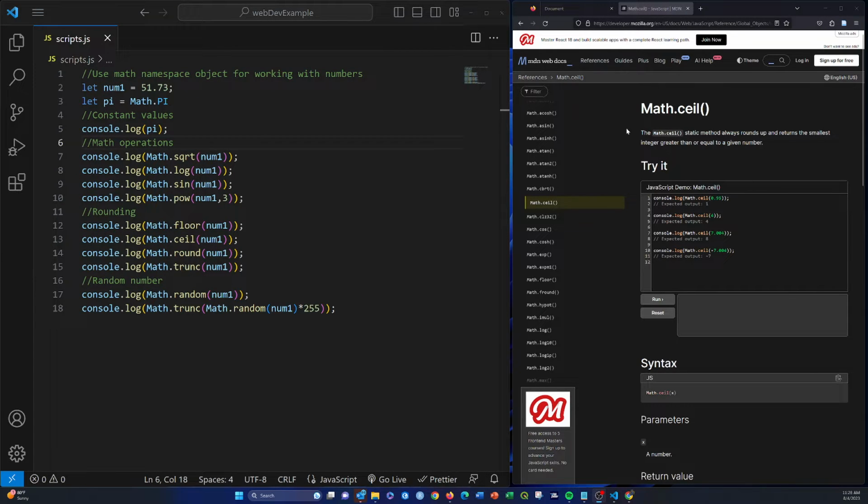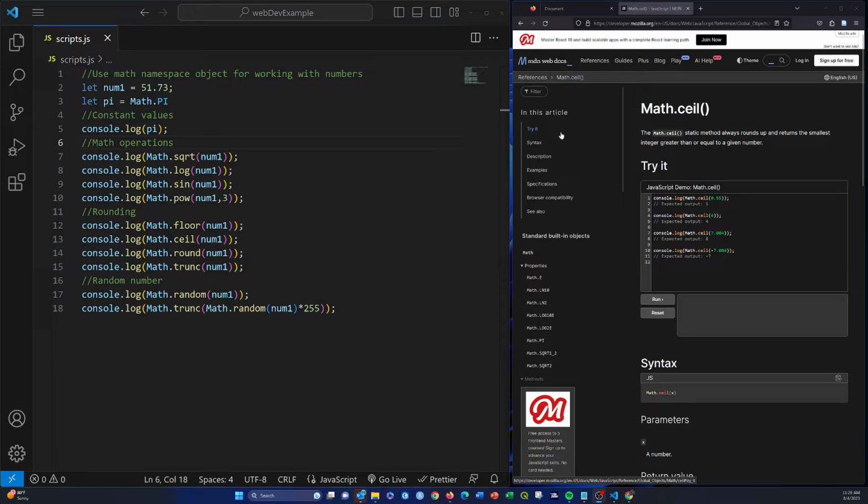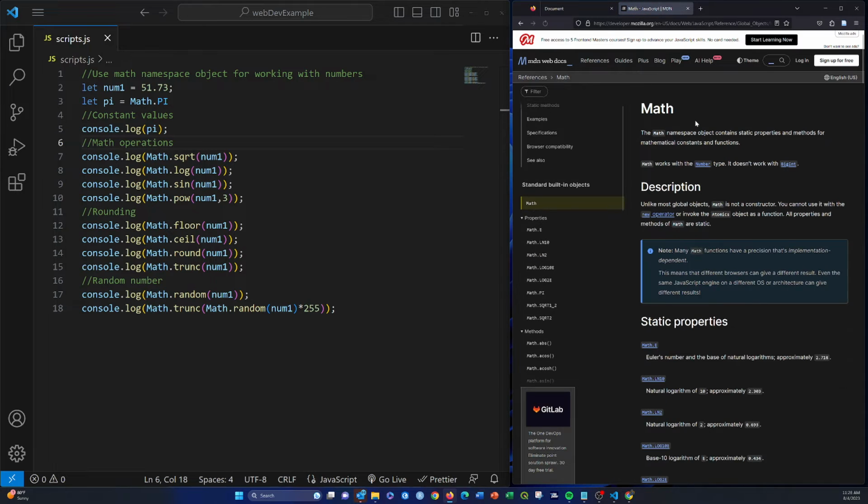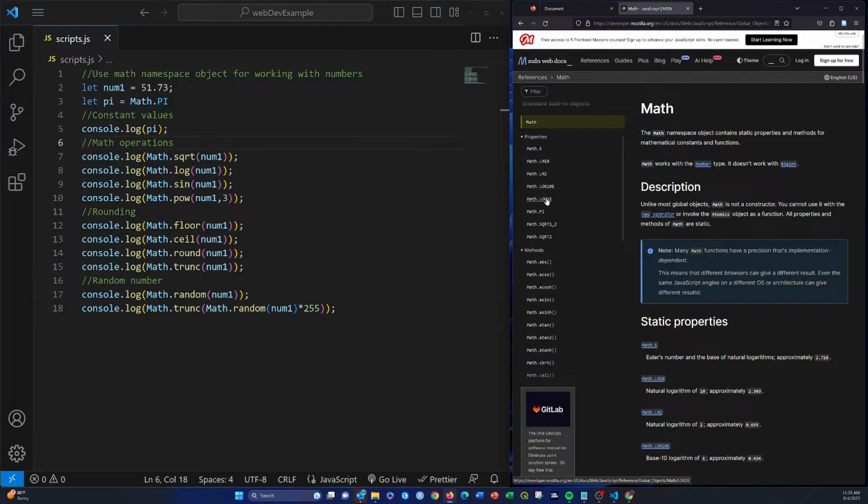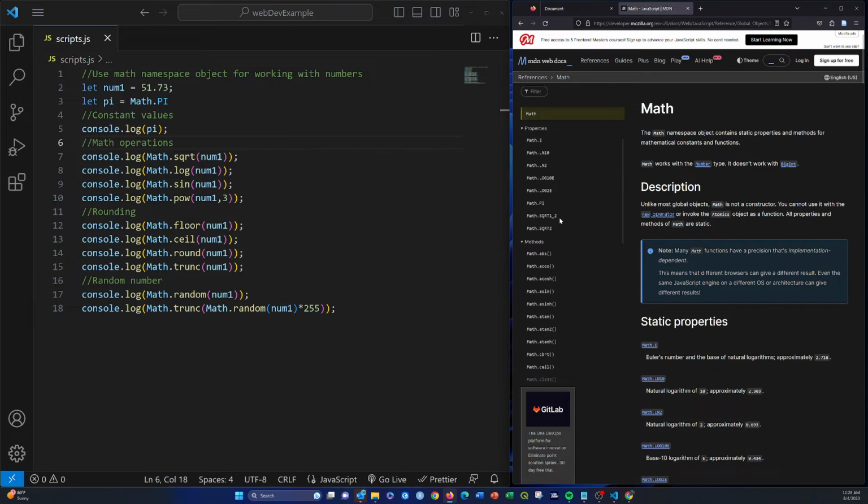Okay, so now we're going to look at the math namespace object. This provides some additional functionality for working with numbers, both doing operations and also grabbing mathematical constants and whatnot. In order to use this, it's basically just math dot, and then you're calling the method or whatever that you're interested in. Math constants are stored in this object as properties, and then methods, mathematical operations, are stored as methods. So this is just showing some examples from that object.